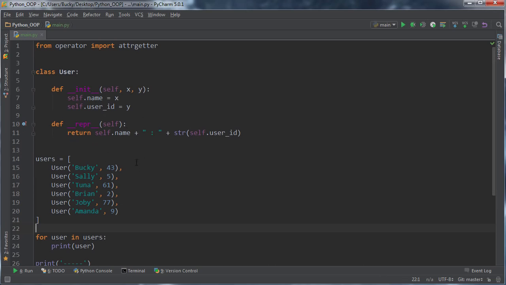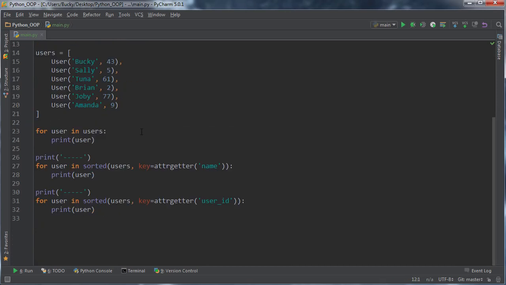But yeah, there you go. In 6 minutes, you've learned not only about representations, but how to sort custom objects. I mean, this is absolutely fantastic.